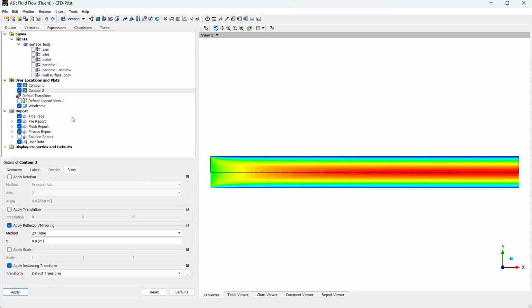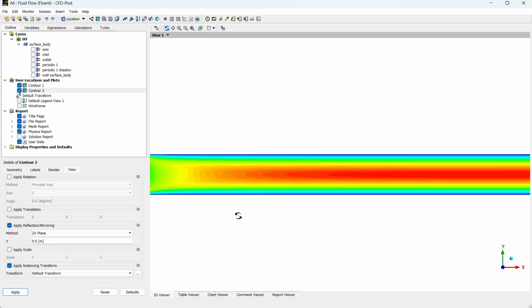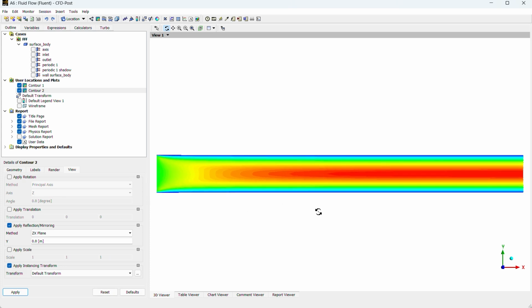The velocity profile inside the pipe shows a parabolic shape, with the maximum velocity at the center line and zero velocity at the walls. This behavior is a direct result of the no-slip boundary condition applied at the pipe wall. The smooth and symmetric velocity distribution confirms that the flow is fully developed and laminar.